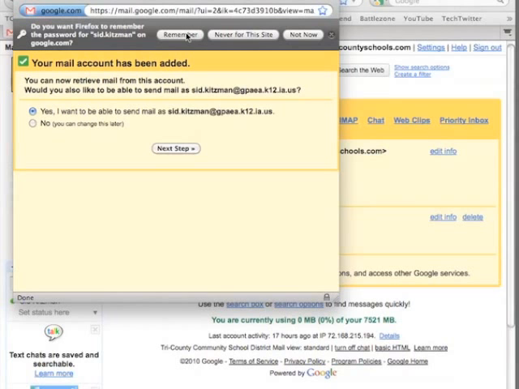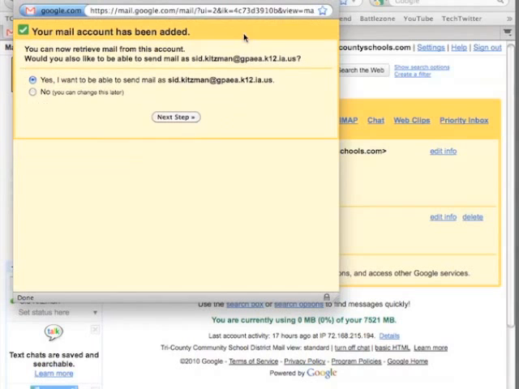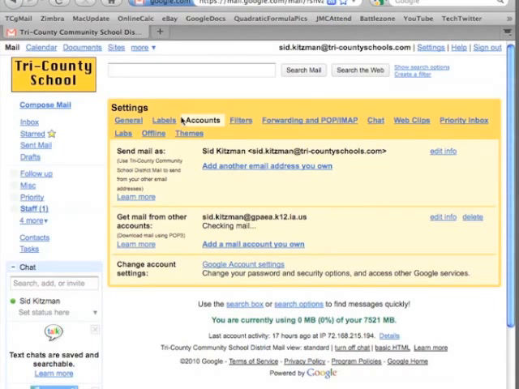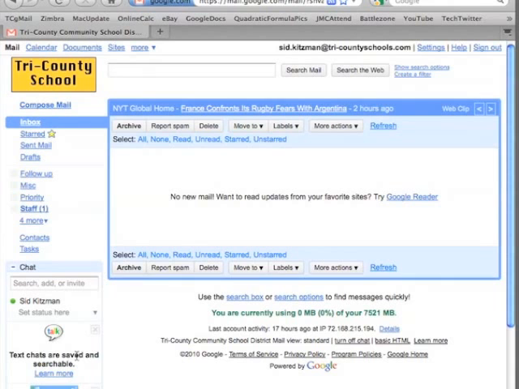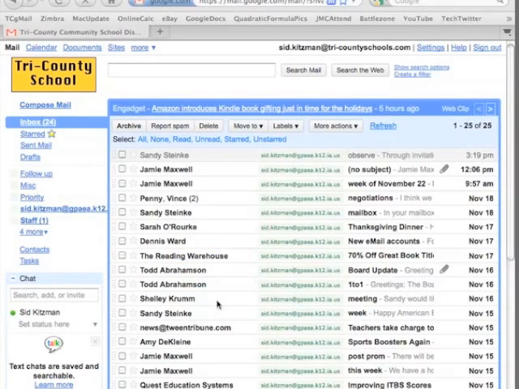And I'm going to do never for this one up here that's asking me to remember the password. This next thing, it says, yes, I want to be able to send mail as my previous one. I'm going to put no. You could do it either way. And I'm going to go back to my inbox. And it may take a little bit for that mail to catch up to you. All right, here it's brought in all of my mail from my AEA account, and I can start organizing it.